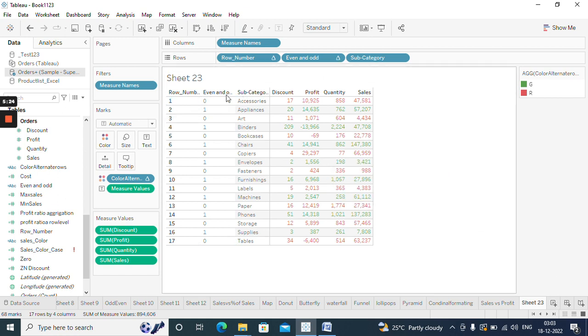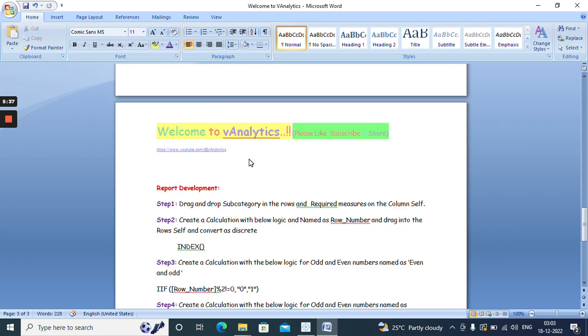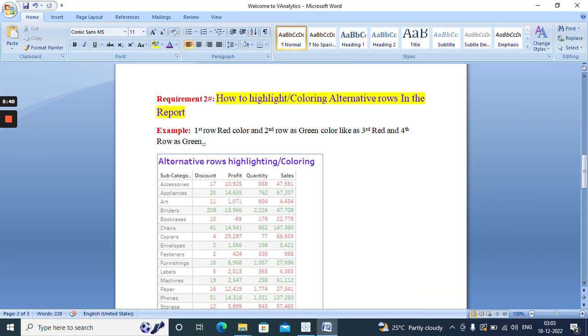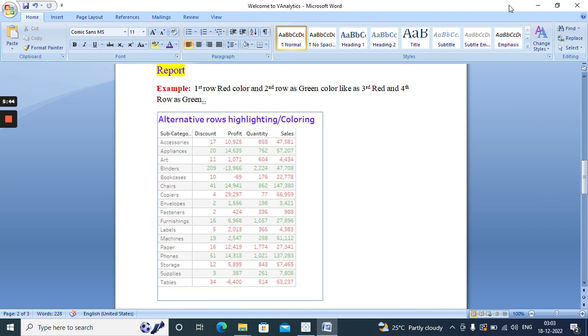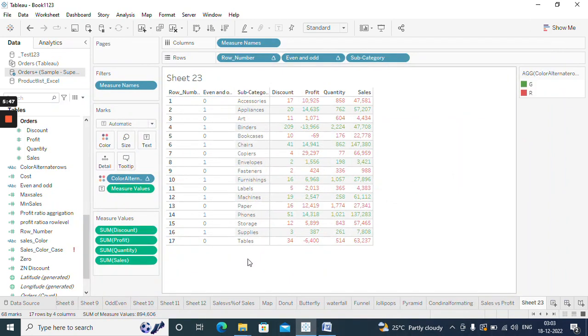Now if you don't want these columns, we know we can hide them. We can hide the labels, or if you want, you can keep them. Name it Alternate Rows. How to highlight the alternate rows? This is what we need to write: hide alternate rows, highlighting or color coding. Hope you understood. This is one of the real-time kinds of requirements. We have a logic here, and I applied a couple of things. Please go through this video.